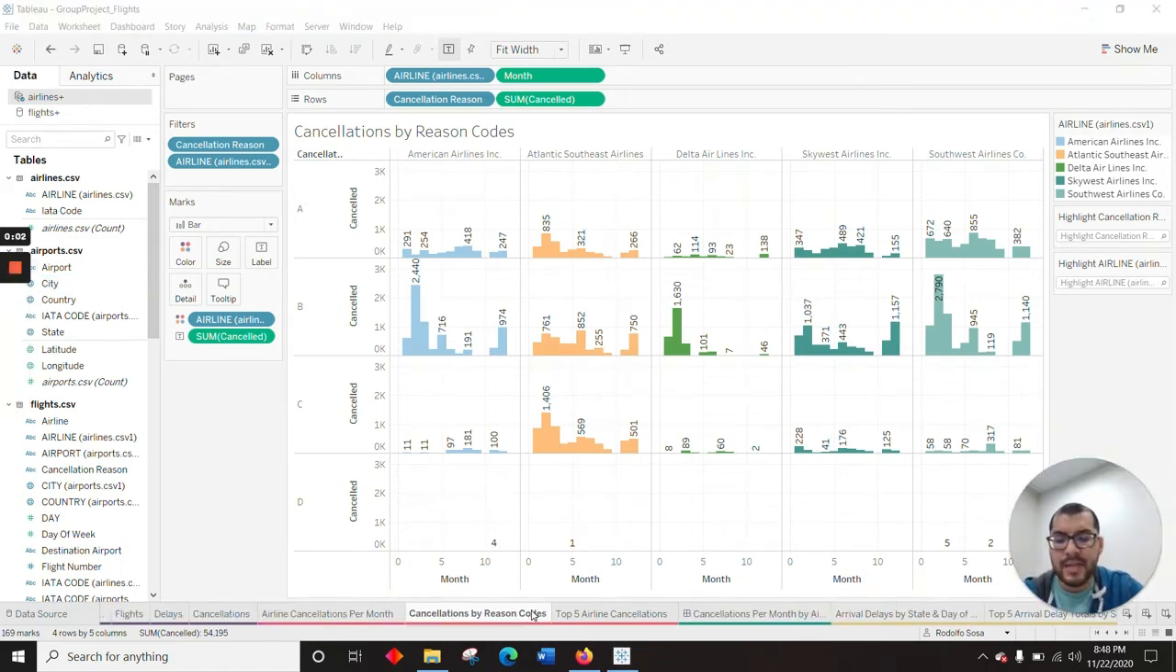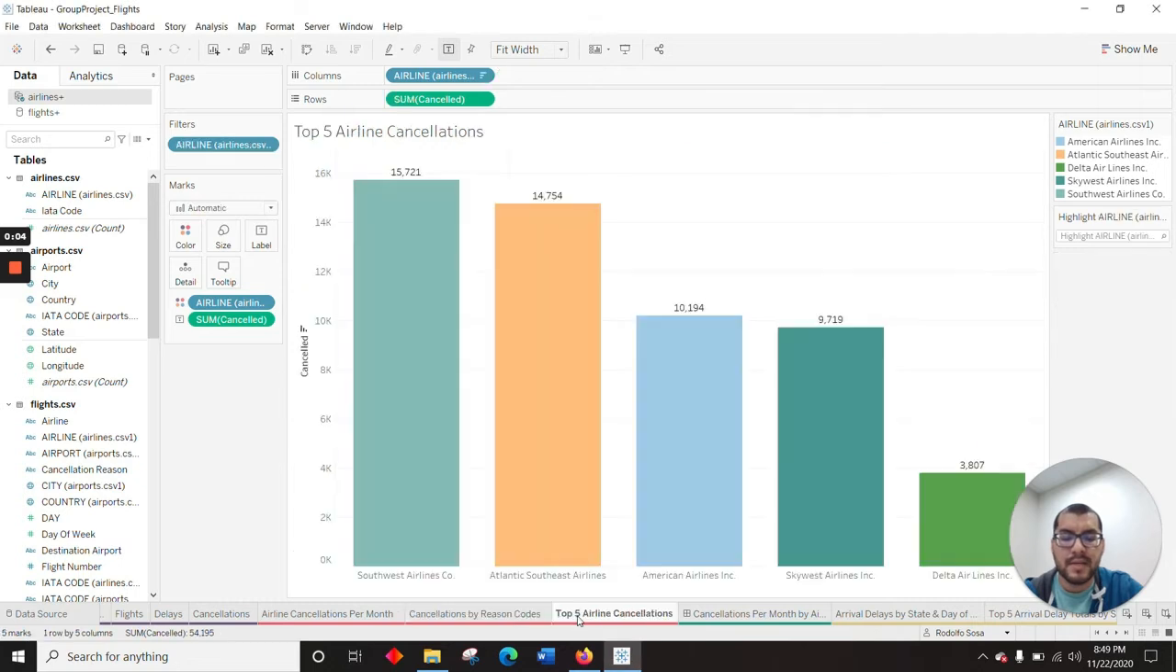To continue from the cancellation codes, my next sheet talks about the top 5 airline cancellations. I kept the simplicity of it. I didn't want to make it too complicated. So what I did was really simple. In rows, I put number of cancels. On columns, I put airlines. And then I put number of cancels to label and airlines to the color scheme. That way you get the visualization as seen.